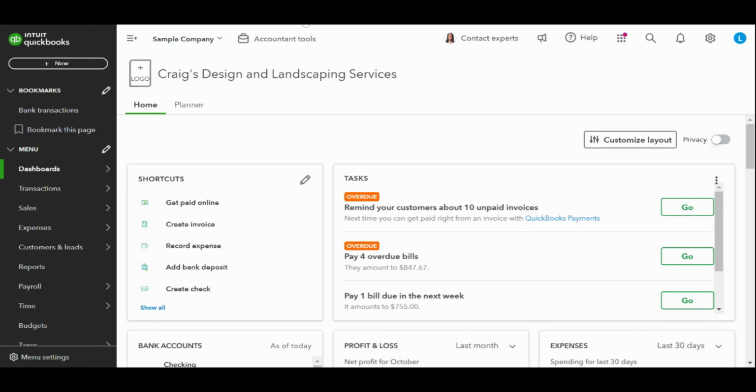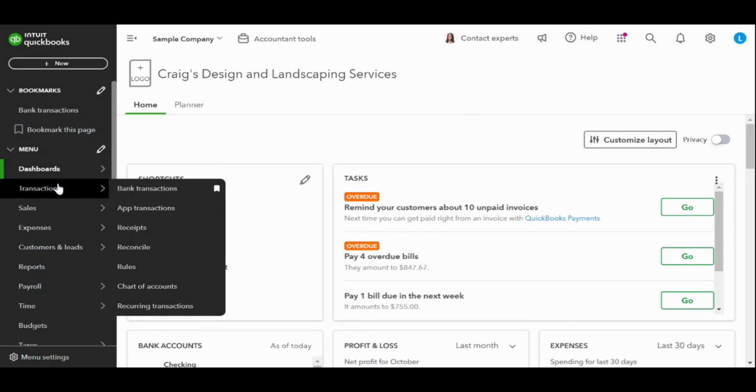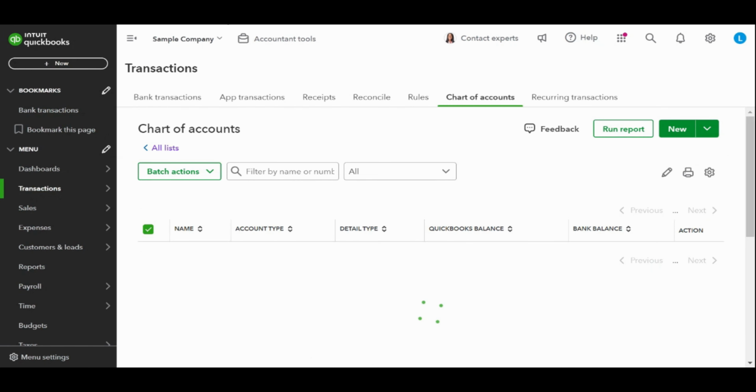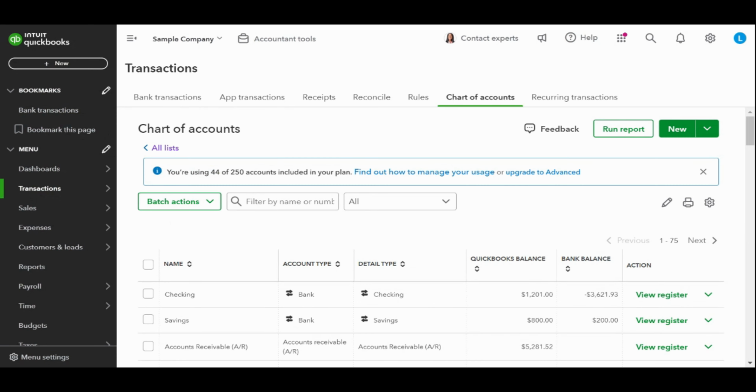First, you need to set up your checking account in the chart of accounts. This will be used as a corresponding account to record the imported transactions and categorize them appropriately in QuickBooks Online. To set up a new account, go to the Transactions menu in the left-hand side toolbar and select Chart of Accounts.